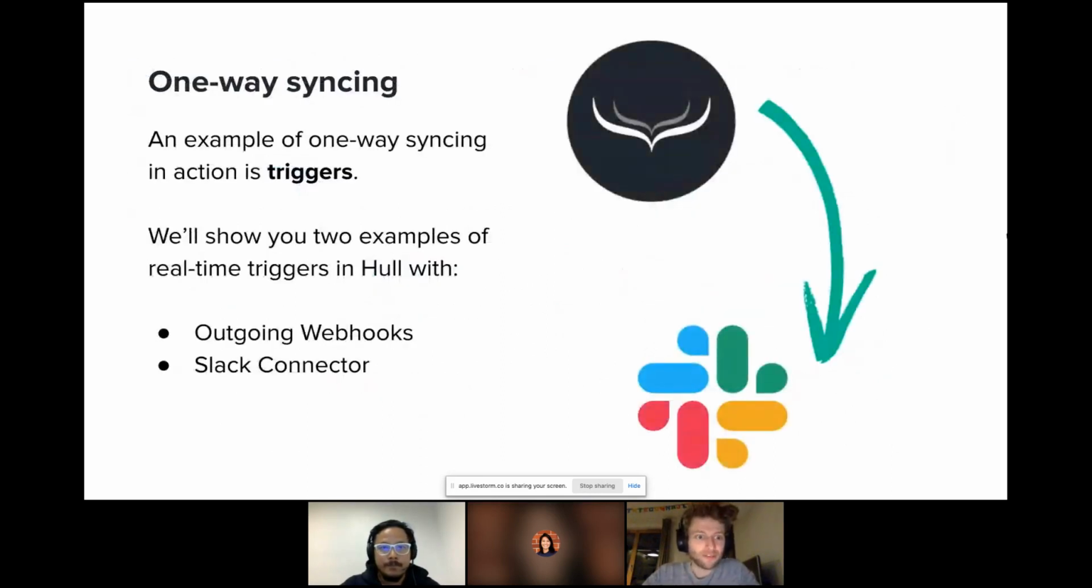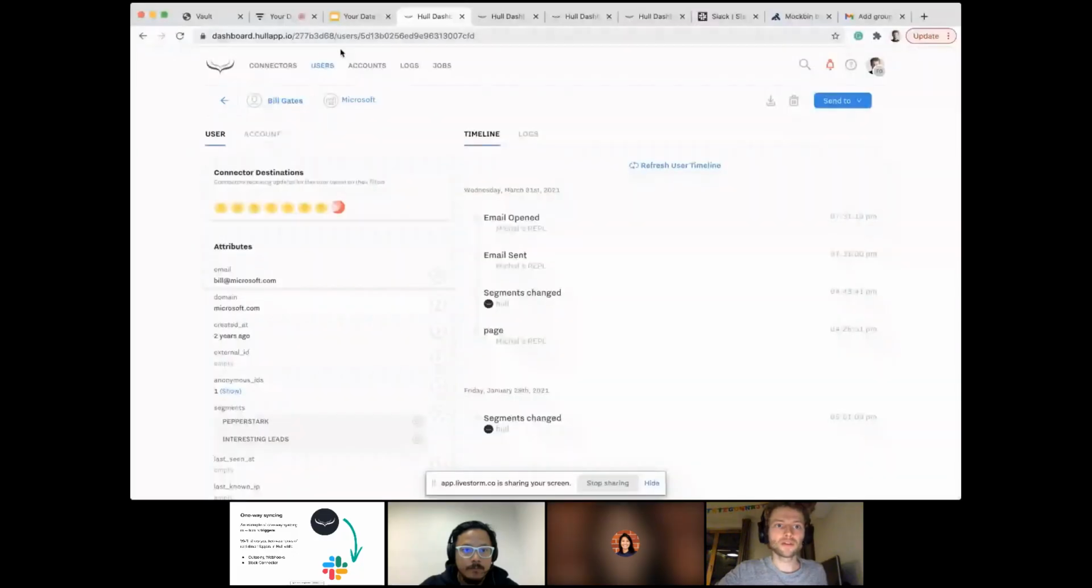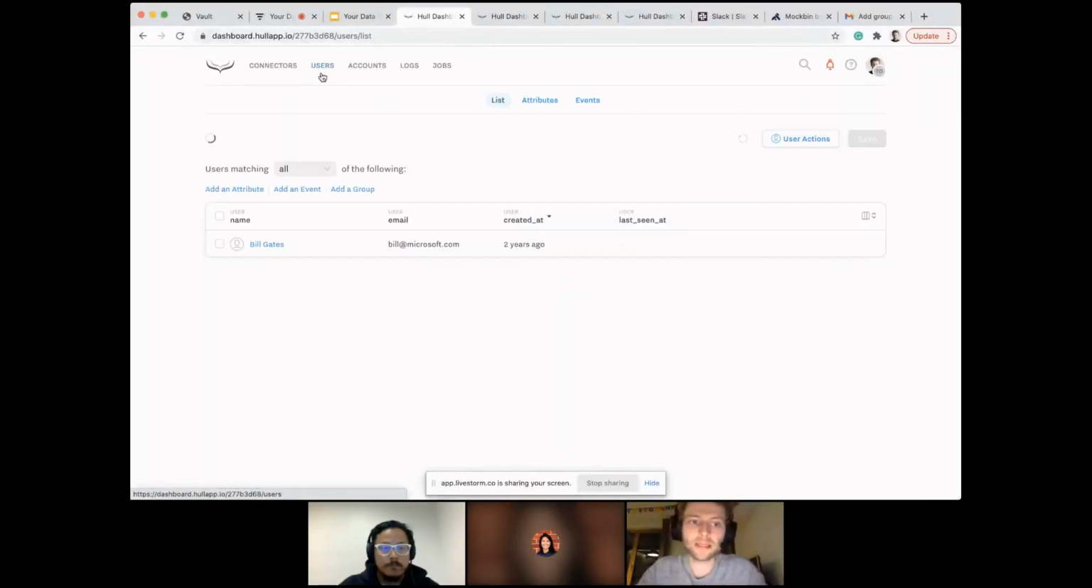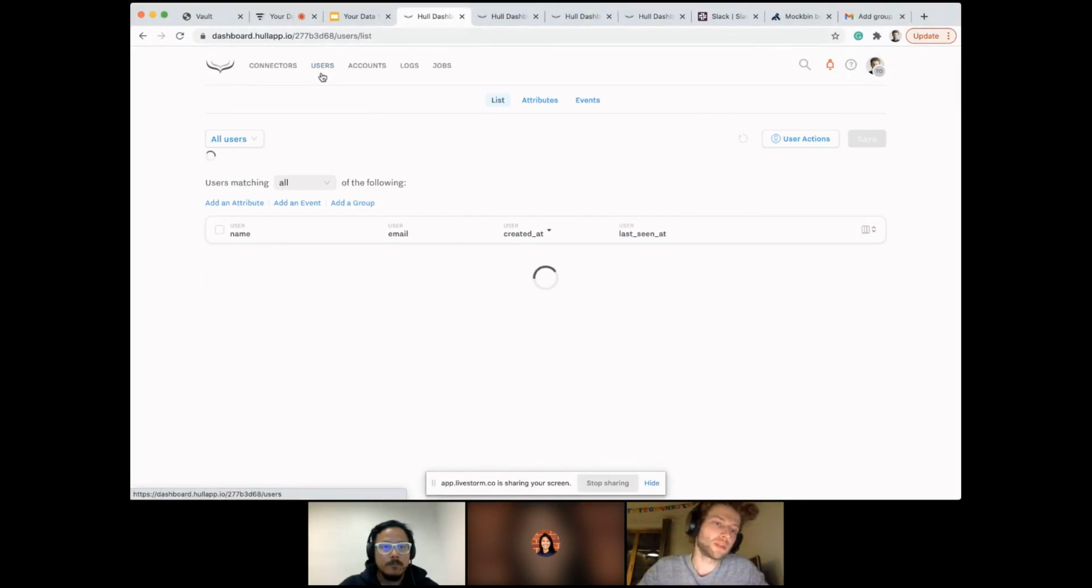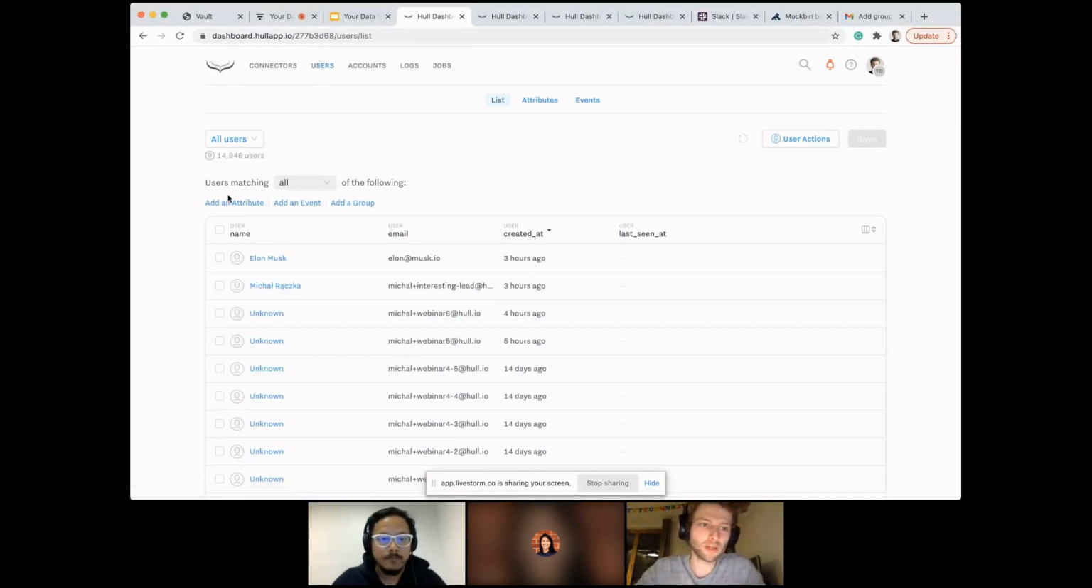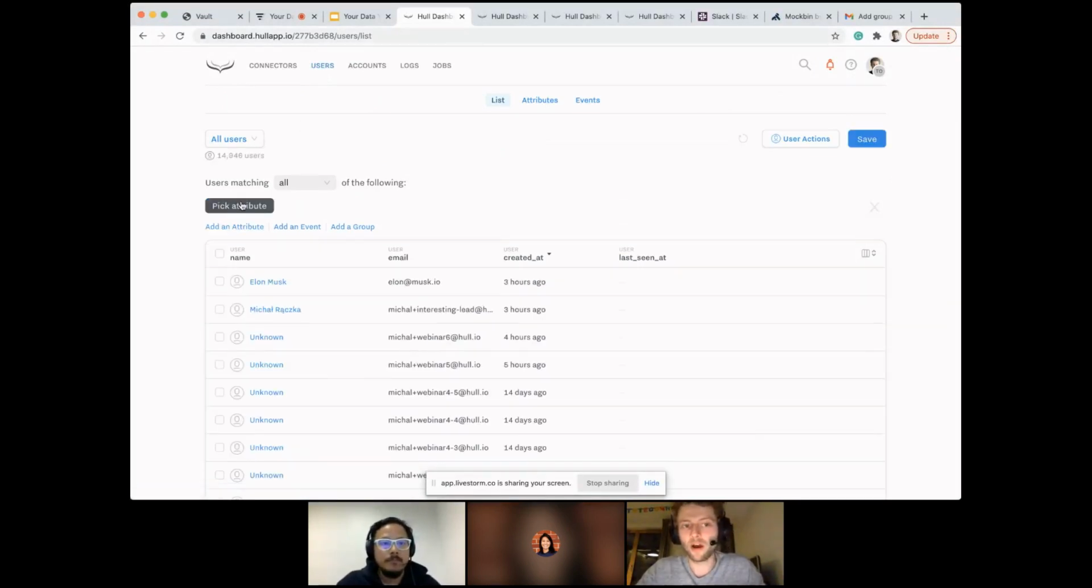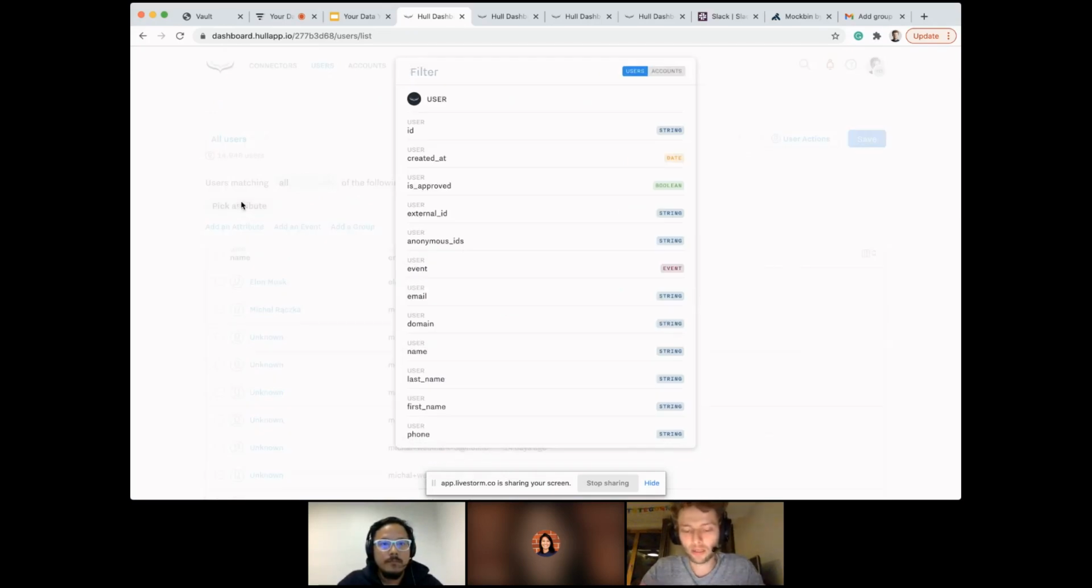Okay, so I'll start with the first part of the demo. I'll do a simpler one-way syncing. Let me share my screen and get back to the Hull dashboard again. So I'll get back to the users list and show you a very basic usage of the segmentation tool. I won't go too deep because that's not the purpose of today's webinar, but I will give you a pretty good taste and understanding of how powerful this tool is.